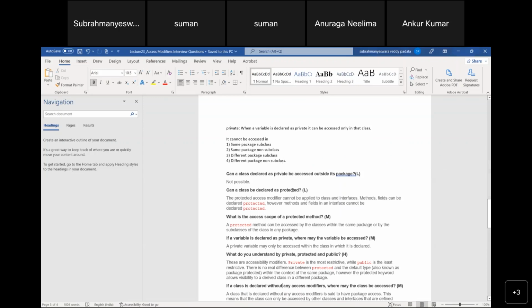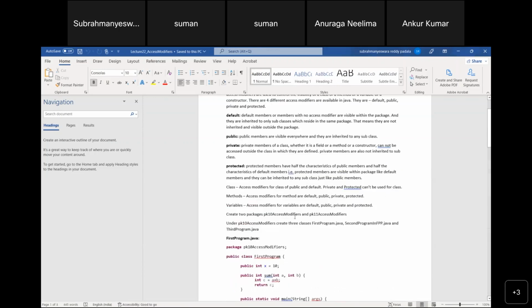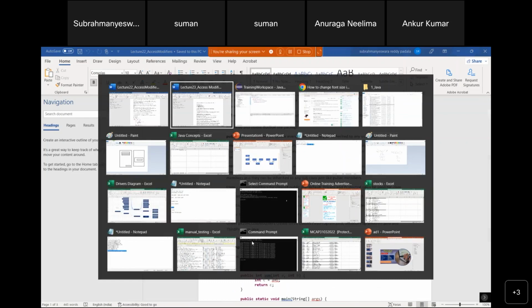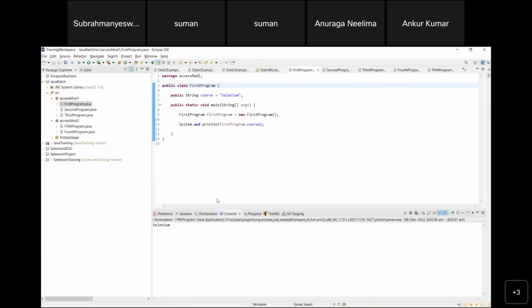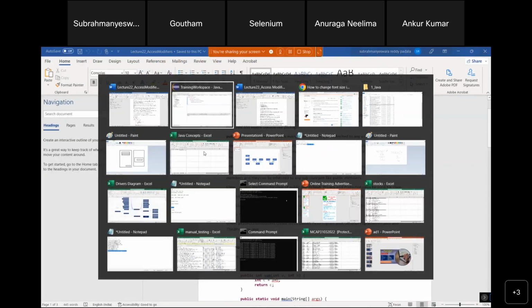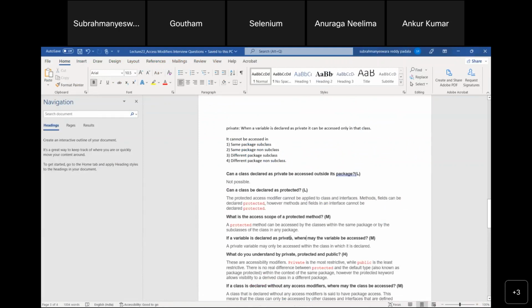What is the access scope of a public method? Sorry, not public method, protected method. What is the access scope of a protected method or protected variable? Where can we access that one? Within this class and its child classes, within the same package, and child classes in a different package together. Now, if the variable is declared as private, where can we access that one? Within the same class only.